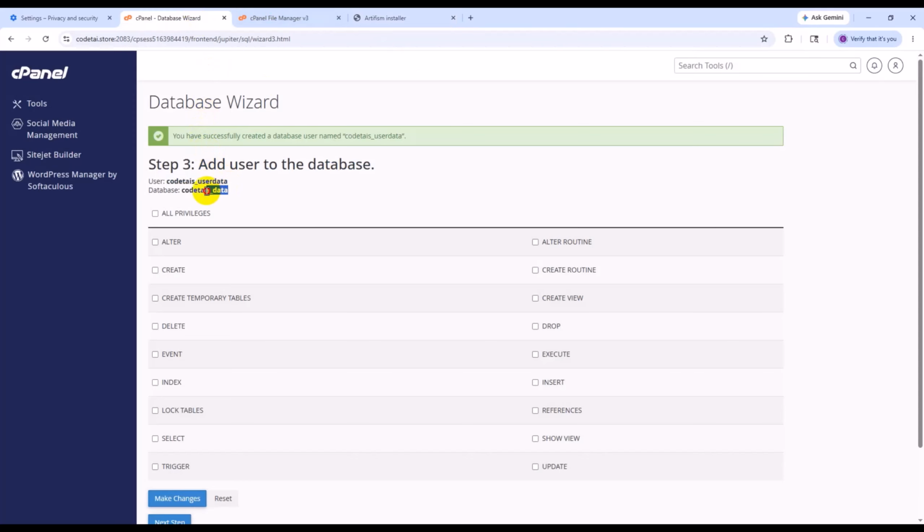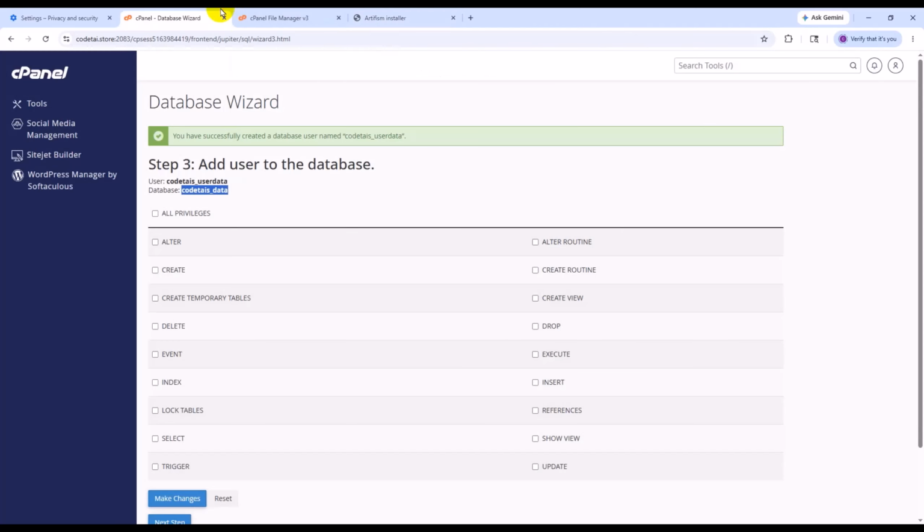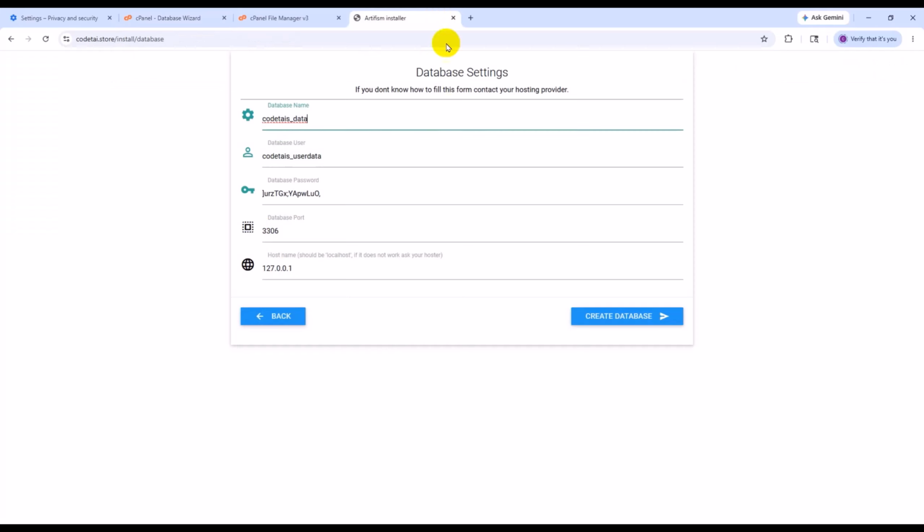Then copy the database name and then paste it in the database name section. Okay, now we will connect the username and database name. For this, click on all privileges, then click on make changes. Okay, complete. Now click on create database.